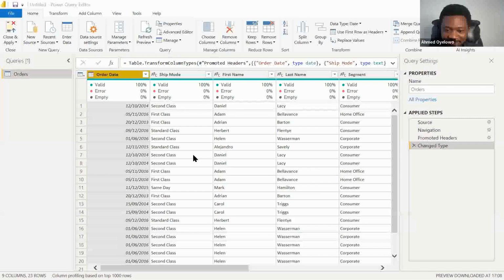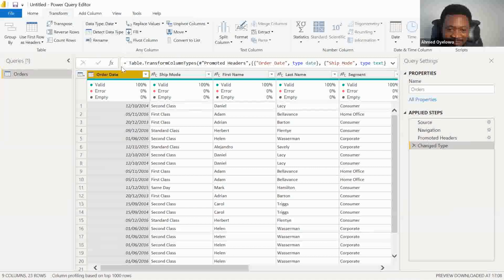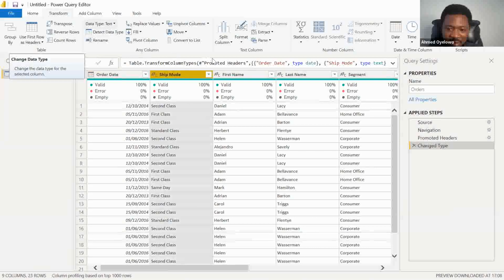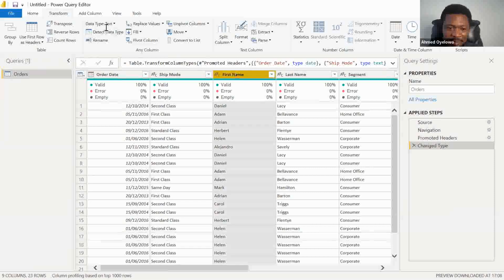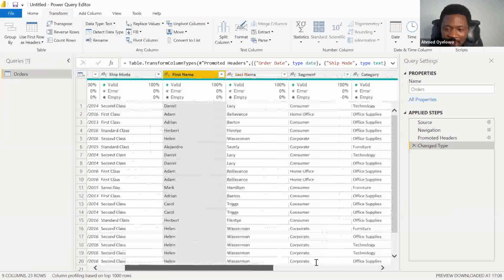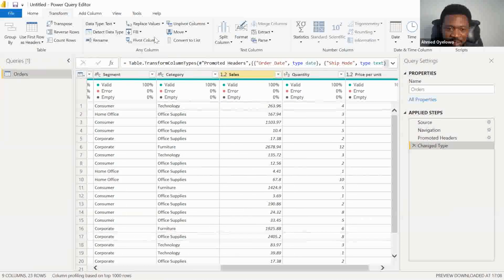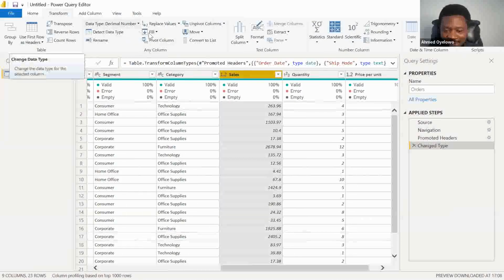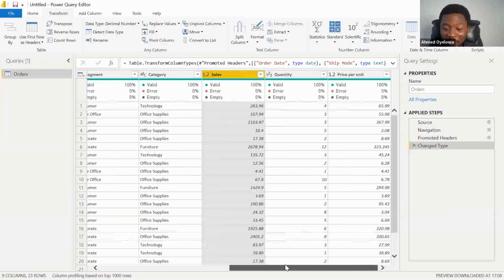So how do you confirm that your data types are correct? What do you do? Easy. Come to Transform tab and then start clicking your columns one by one. On the date column, you see data type here. It shows you that, okay, this is a date. Awesome. Click on Shift Mode. This is text, correct? Click on first name. Text, correct? One by one like that. If I click on sales, I should see sales as decimal number. That's correct.